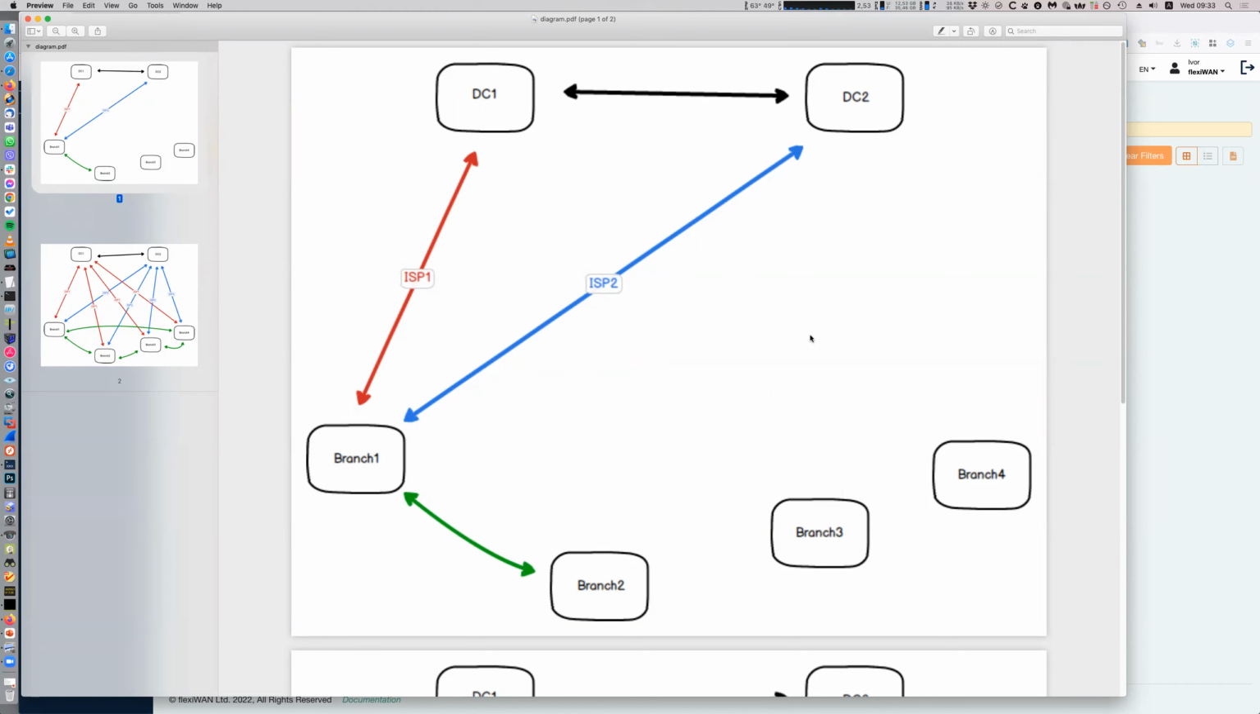And the goal is for each branch to connect to both of these data centers at the same time, which will show the power of flexiWAN in how to quickly and easily connect all of these sites using multiple topologies. For example, each branch will be connected to the data centers in hub and spoke. So each of these branches will be connected to both data centers in hub and spoke, and also both data centers will be interconnected between them.